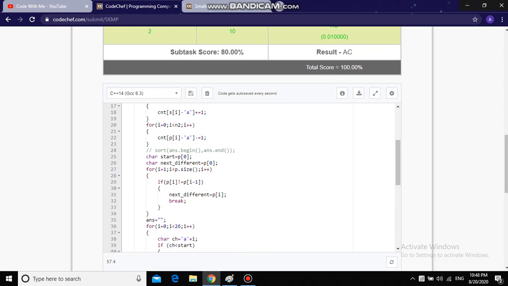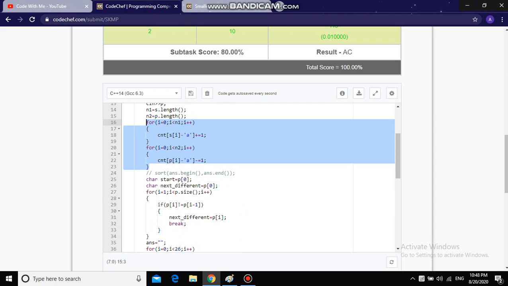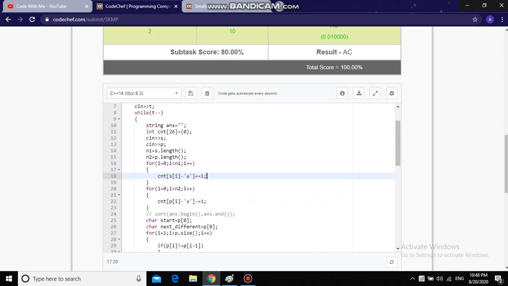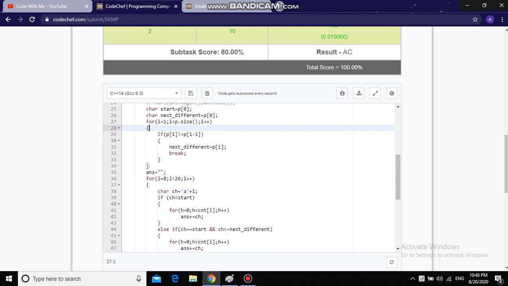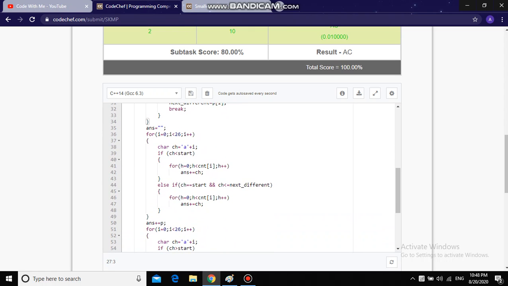What we are using is a count array of 26 characters, which maintains how many times a character occurs. Then we are finding the first character and next different character in P. Then we are comparing with the starting character. If it is less than the starting character, obviously if we put it at the beginning, we will get a lexicographically smaller string. So we will just add it in the starting. If the first character is same, then we will check with the next different character. If it is lesser, then we will add it.